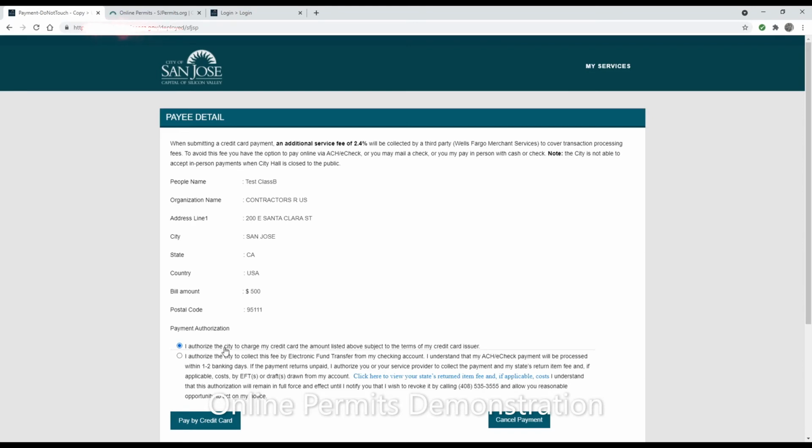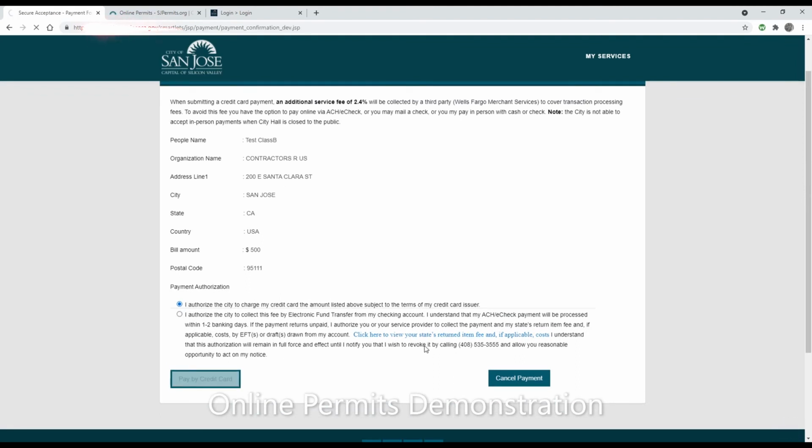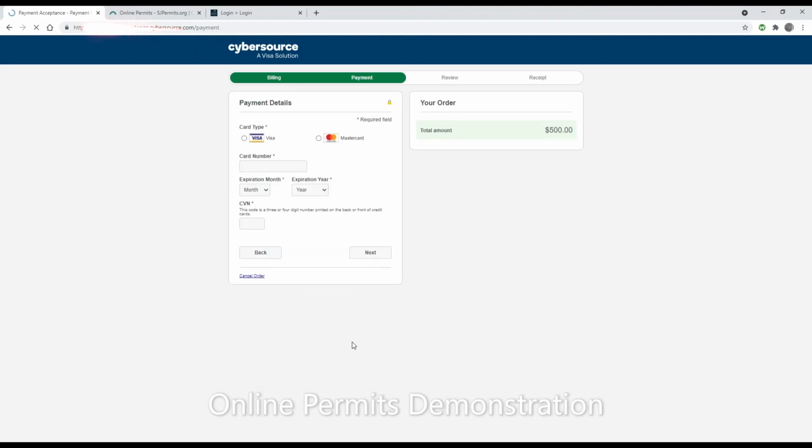Now I've selected right off the bat to pay by credit card. I've reviewed my options here and I'll be using that option. Okay. We need to make sure that the billing information matches what is on the account. It's going to be the credit card account. Test account.